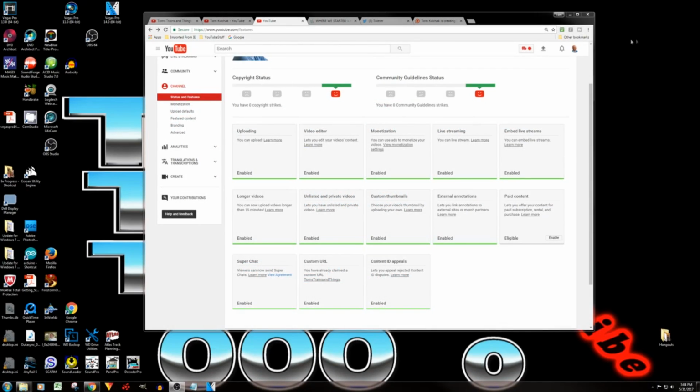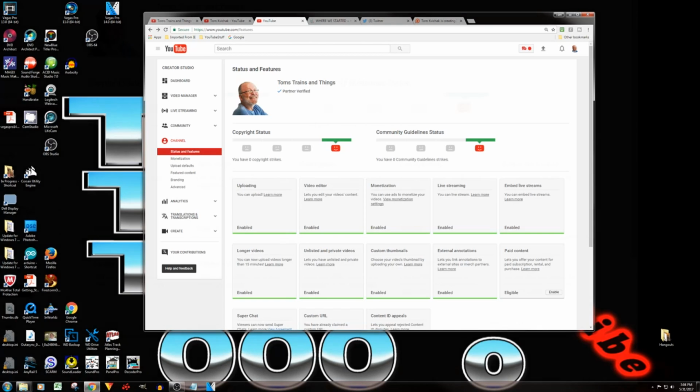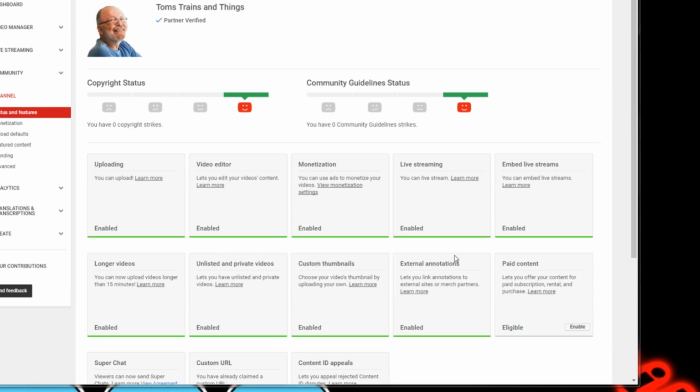Before we do anything, we're going to have to go to Creator Studio and Channel and Status and Features. And as you can see here, live streaming and embed live streams. Now you're going to have both of these as enabled.